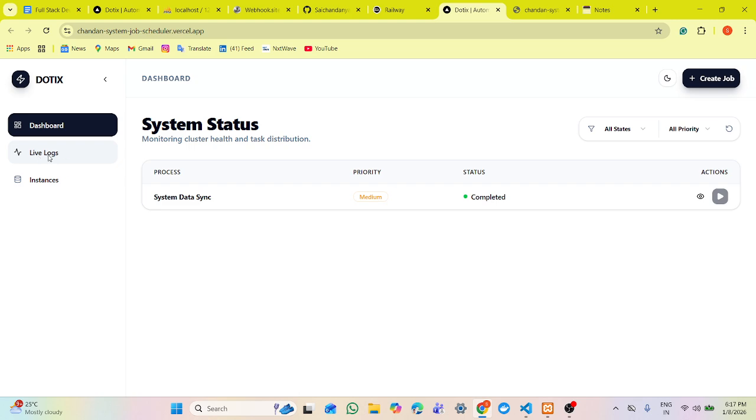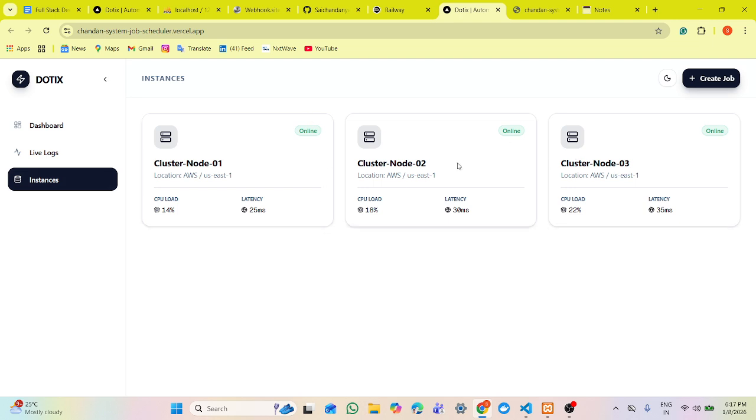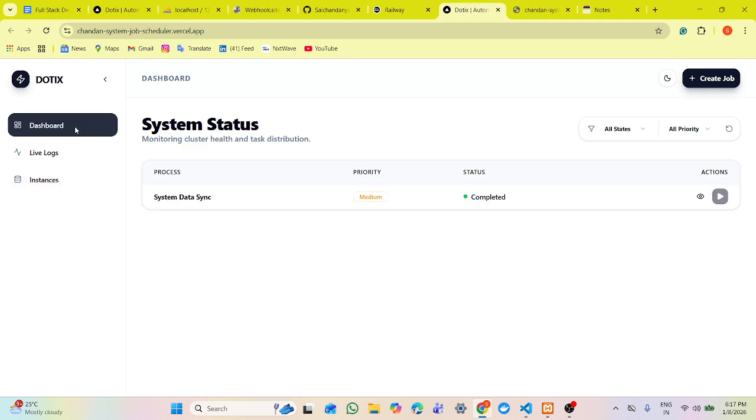Hope you can see this is the live logs. So completed task, filtered by activity, pending task and completed task and instances. I have created this just for demo. It is not coming from the backend itself, just for demo purposes.